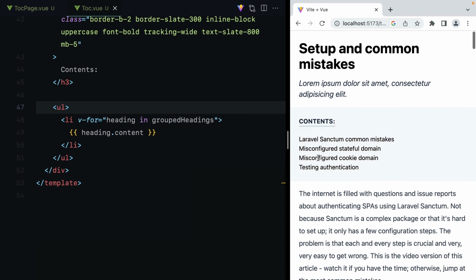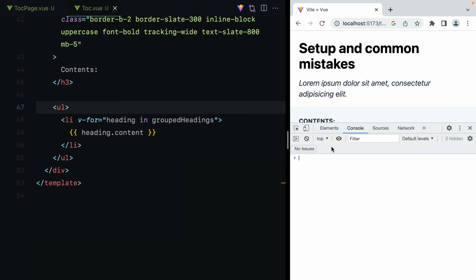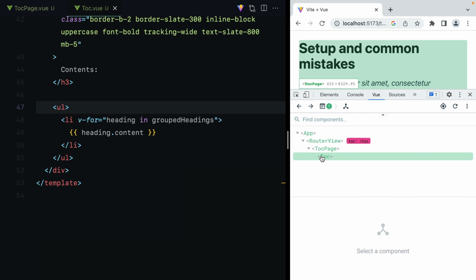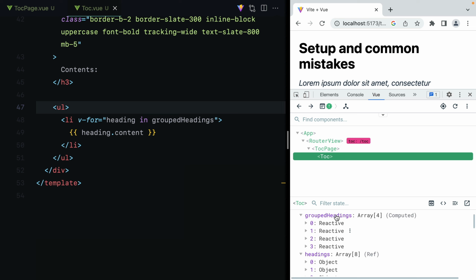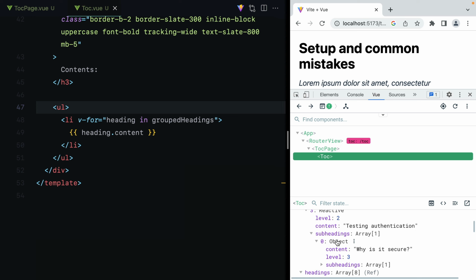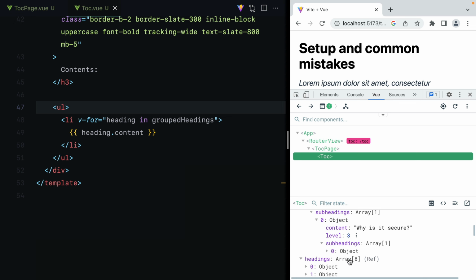Refresh, and now we have fewer headings, but if we open the Vue DevTools and check out the grouped headings, we'll see that, for example, the first heading has another subheading. The second one doesn't have a subheading, but the last one has a subheading, and that subheading has another subheading. So we're going to level 4 here. Now to display all these, we need to use a bit of recursion.